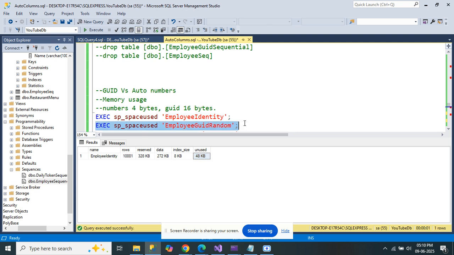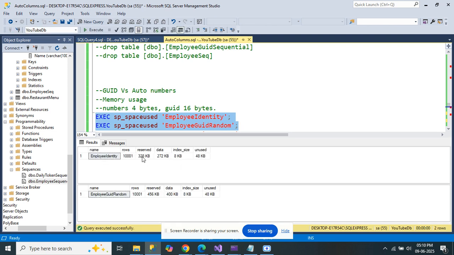Now let me run this again. It has 1001 rows, unused is 48, but reserved, look at the reserved one, is 456, and out of 456, 400 KB was used, right? In the previous one, only 272 KB was used, right? So there is a difference in storing a number and storing a GUID, right? The first thing is that GUIDs require more space, that's the bottom line here, right?